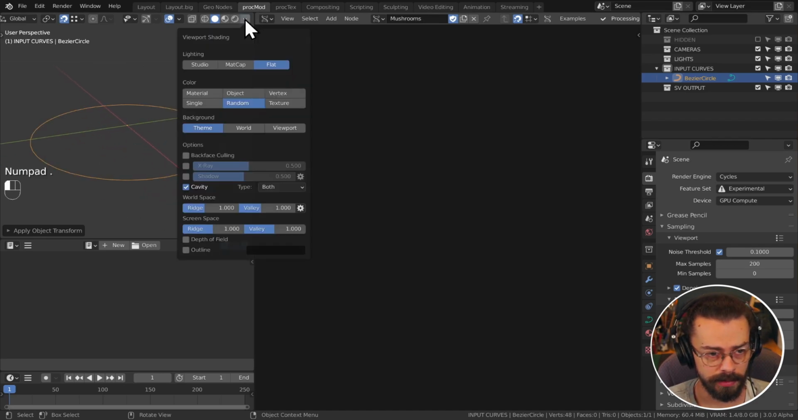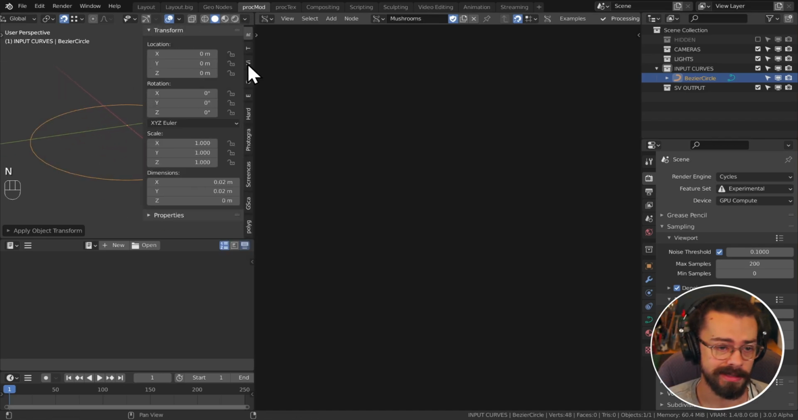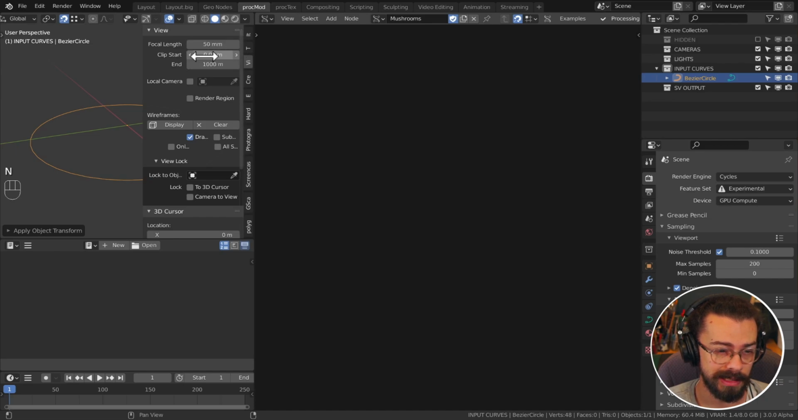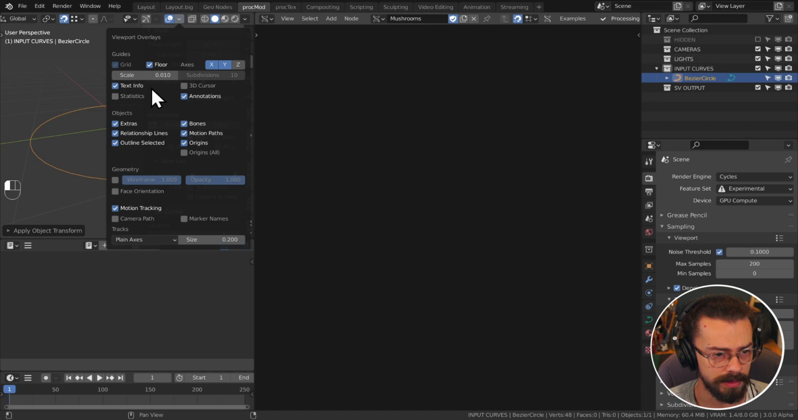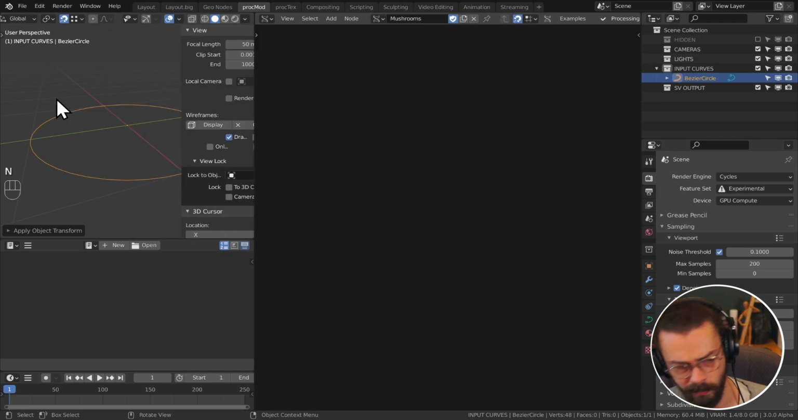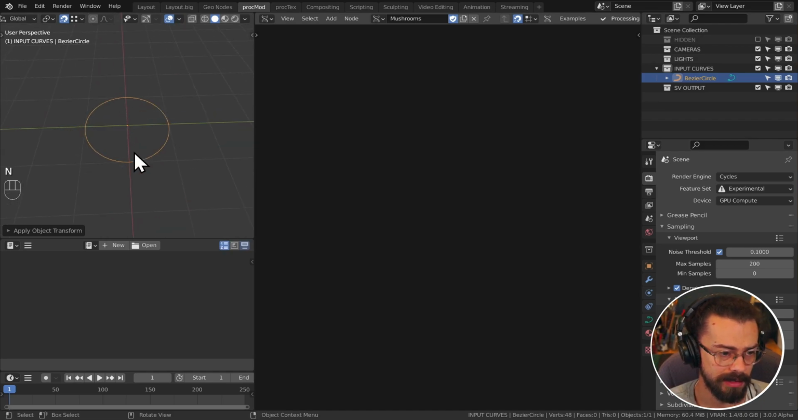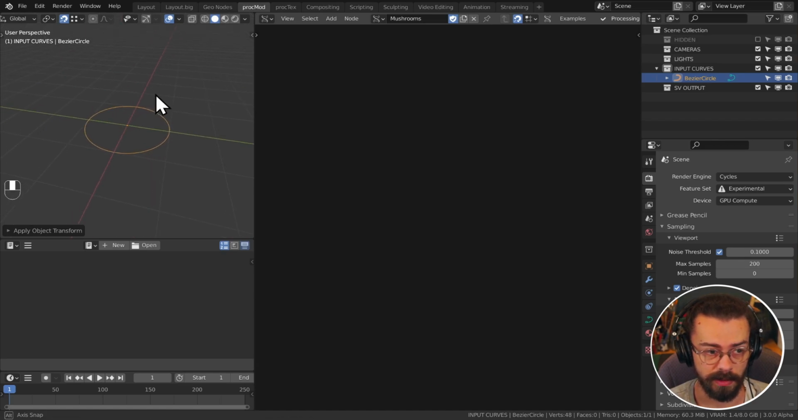I probably also want to change my camera clipping if I'm working this small, because I have clip start at a centimeter. So let's just turn this down to a millimeter instead. It's going to save us some headaches, and I kind of want to, oh, there we go. So if we set our grid scale down to 0.01, there we go. Now we actually have a grid that we can work on. Looks a little bit more familiar here.